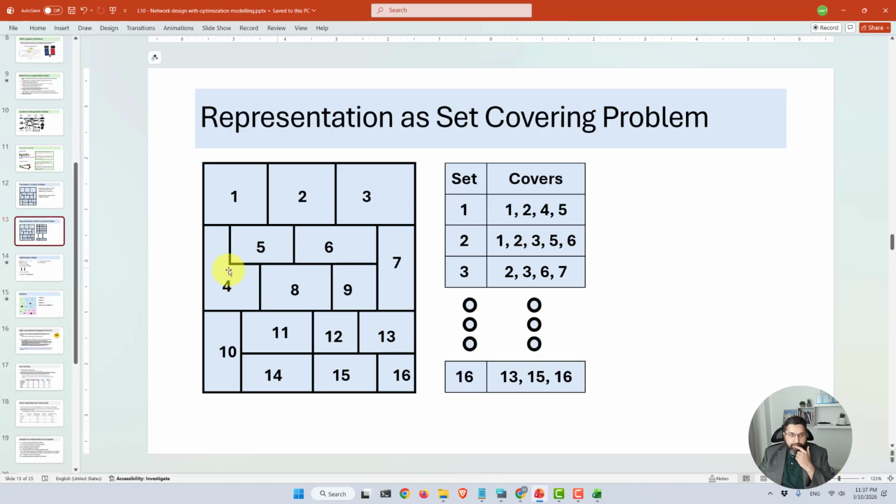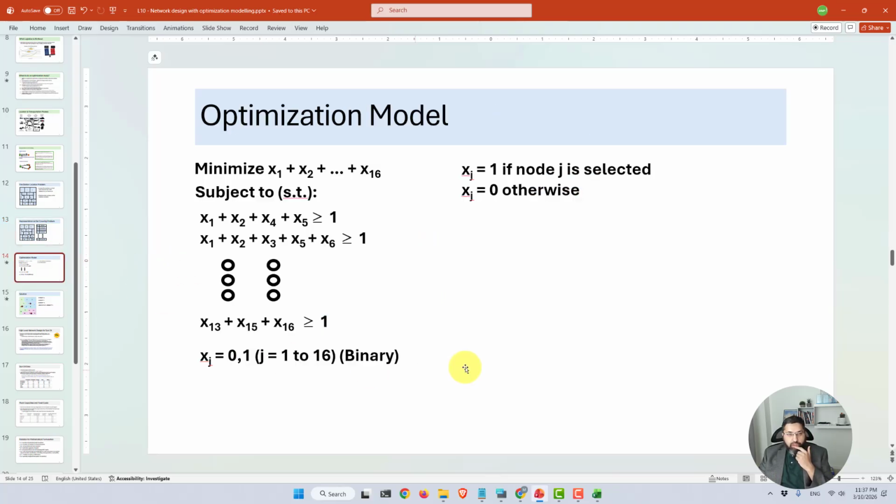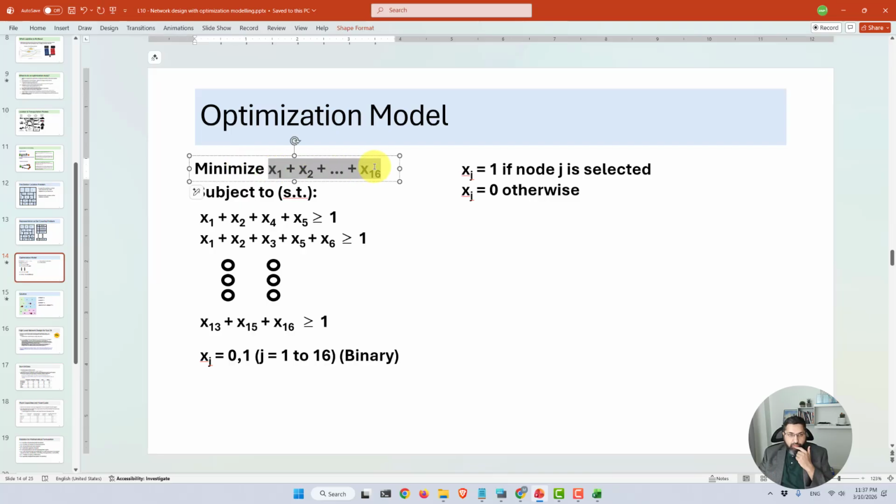Okay. So our model now takes this shape where we want to minimize the sum of x1 to x16. Why? Because each of these x's is 0 or 1. When you sum up all of these x's, you get the total number of fire stations you're opening. And you want to minimize that. That was our objective from the beginning, that we want to minimize the number of fire stations we have.